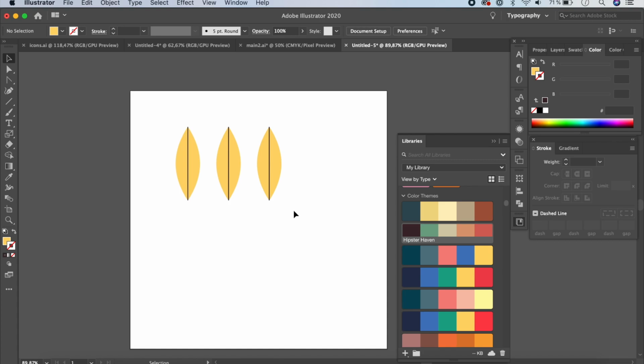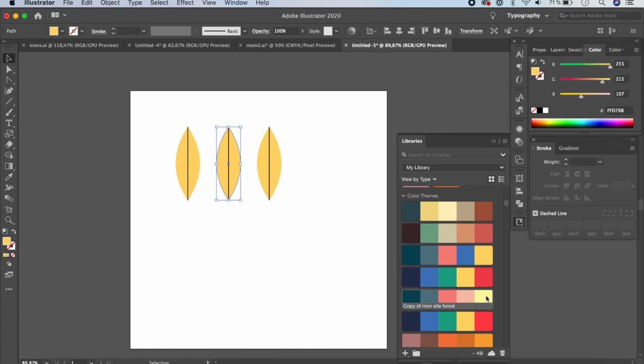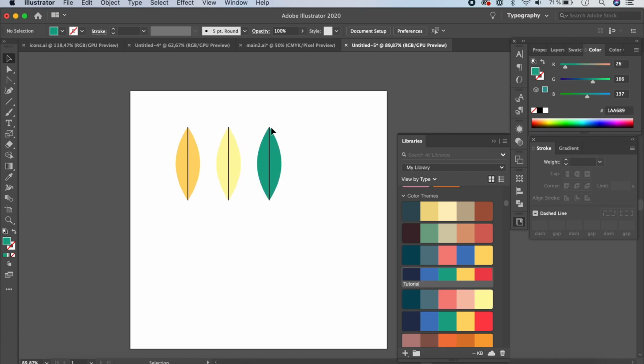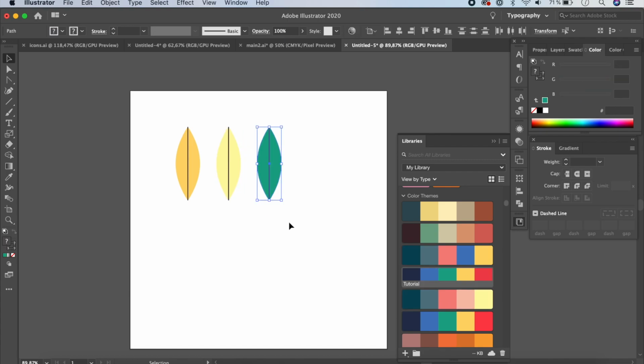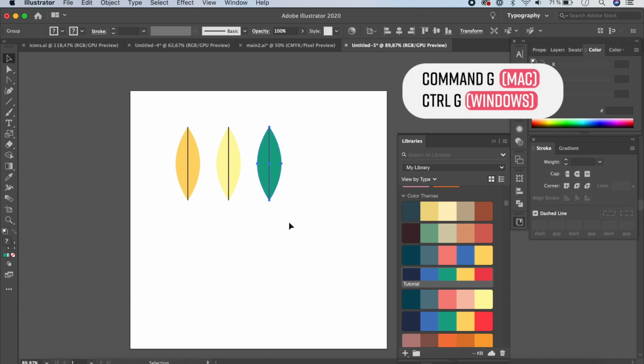Now we're going to give different colors to each of these leaves. Make sure you select your fill and click on the color. Let's arrange these now, but before that, click and select each leaf and press Command or Control G to group them.